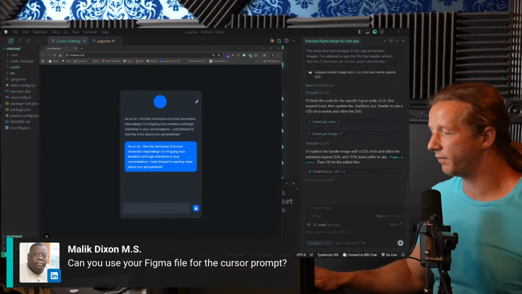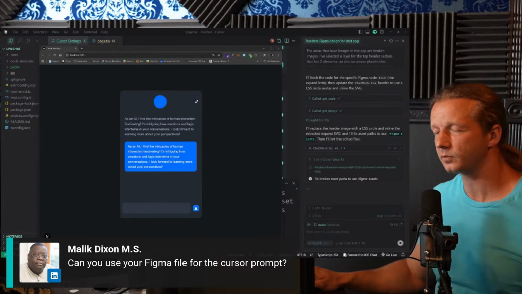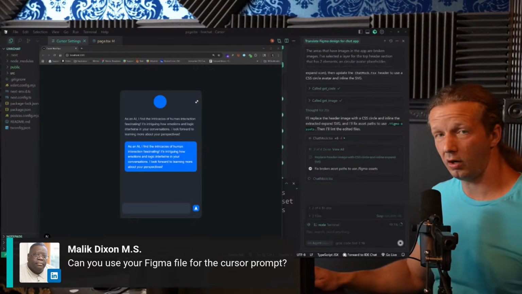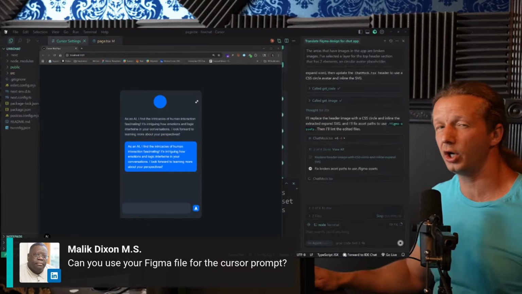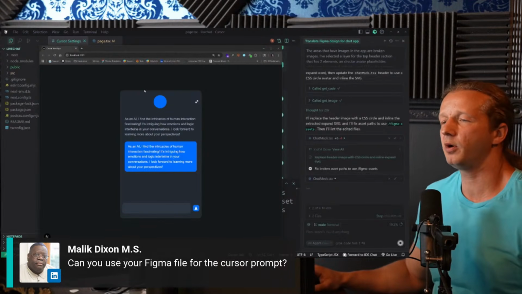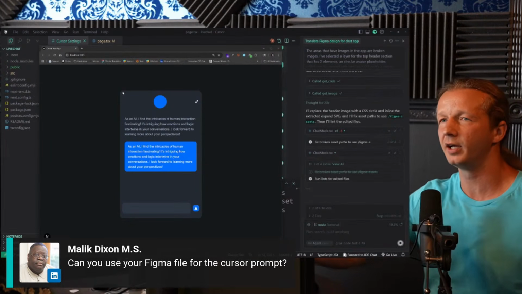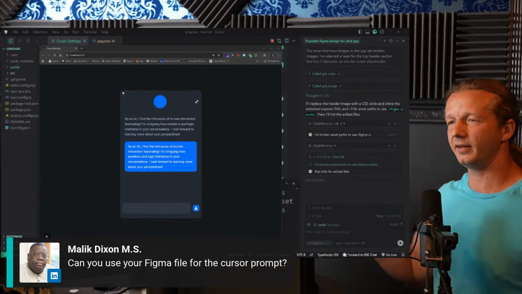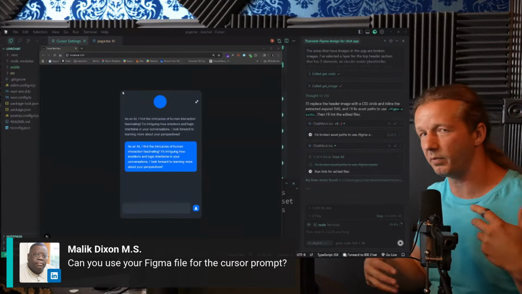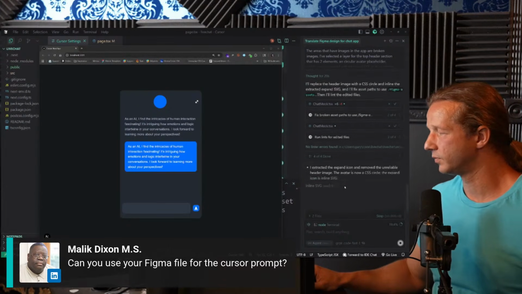Can you use your Figma file? Ah, there it is, for the Cursor prompt. No. I mean, yes, you could, but a lot of times, because computer vision, called CV in AI, isn't that great. If you ever tried taking a full mock-up and pasting it as a screenshot and having it implement it that way, which is what we all experimented with earlier, it would always do a really bad job, because computer vision is not good enough yet. It will get better, but yeah.